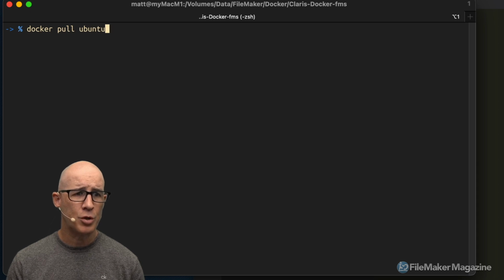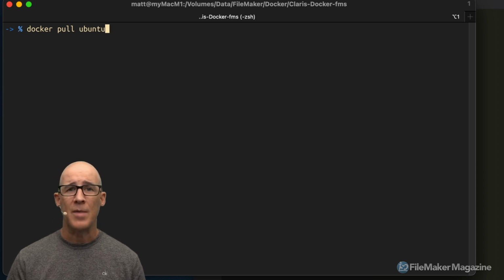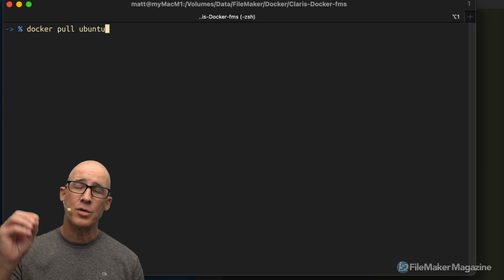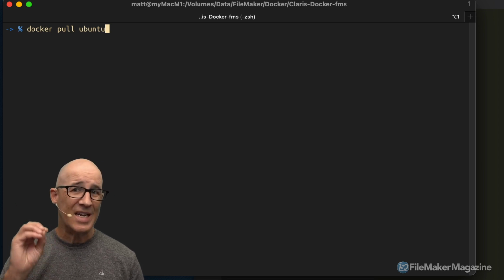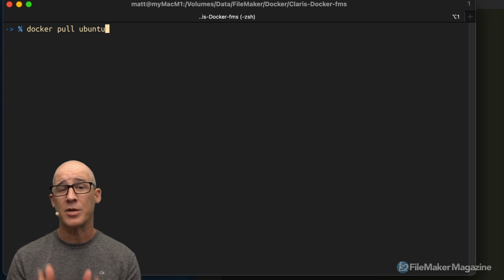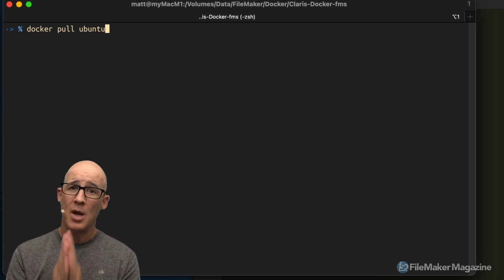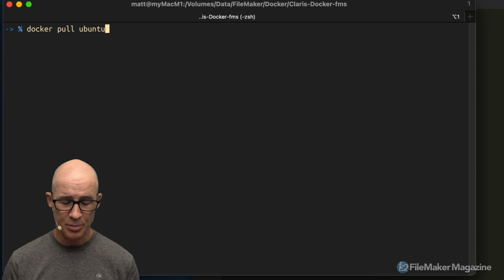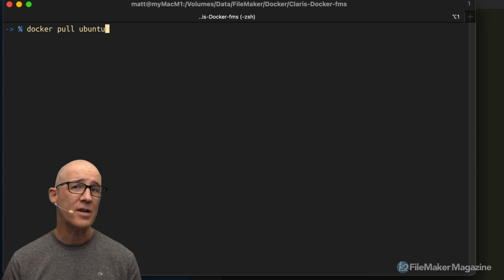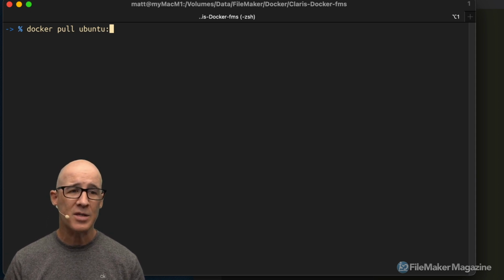Ubuntu. And you've got to spell it correctly. Now, this is going to look at whatever your local machine is in terms of the architecture and then pull the proper one. So if you're on ARM, it'll pull an ARM-based Ubuntu image. But the problem is, if I do this, it's going to get what's called the latest. Now, everything after the colon there identifies what you are looking for.